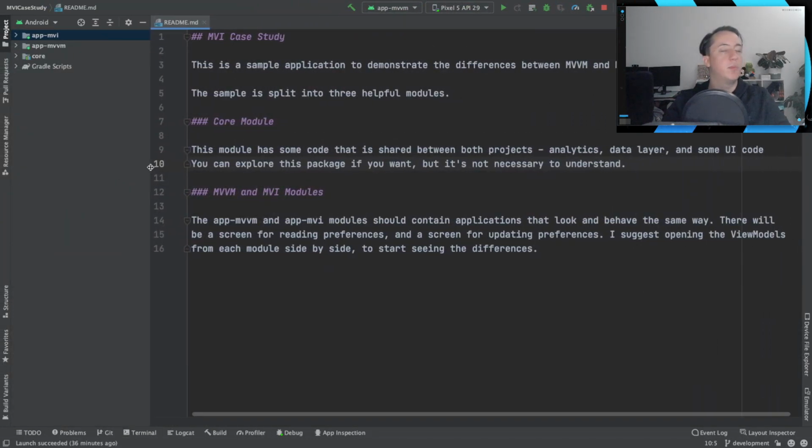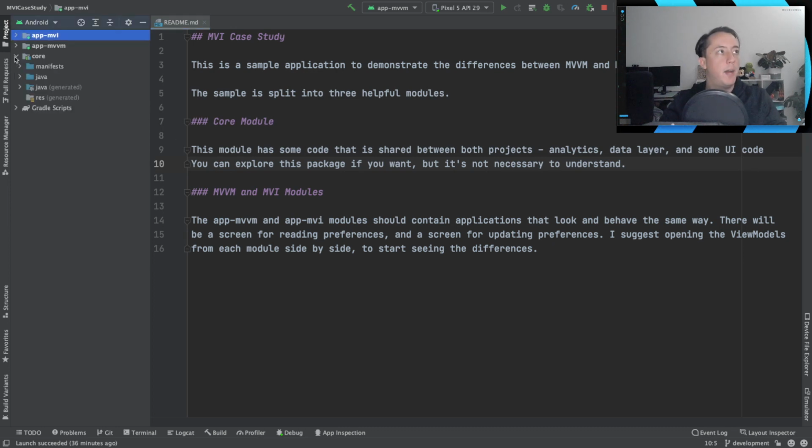What I wanted for this was to have a video that explained the differences at a high level, but putting an app out there where you can really look at some of the differences yourself. So let me suggest how I would approach this. The core module has shared code between both things.